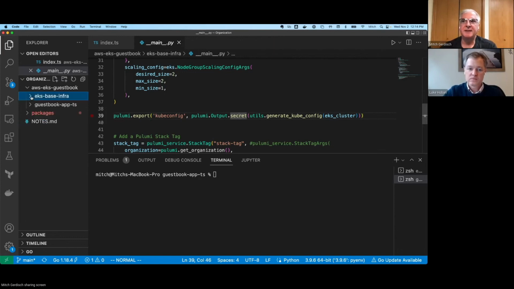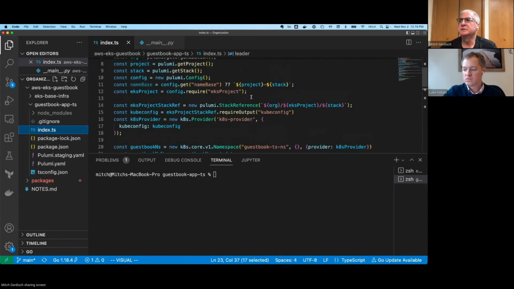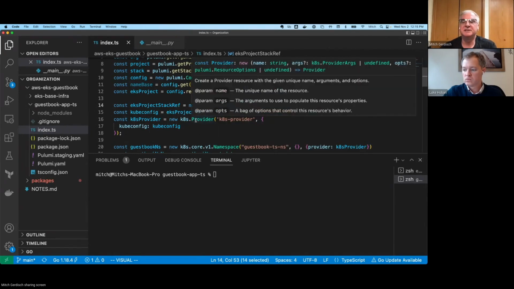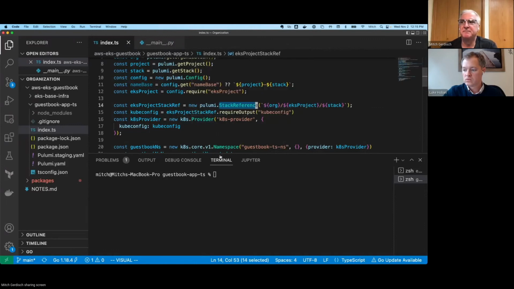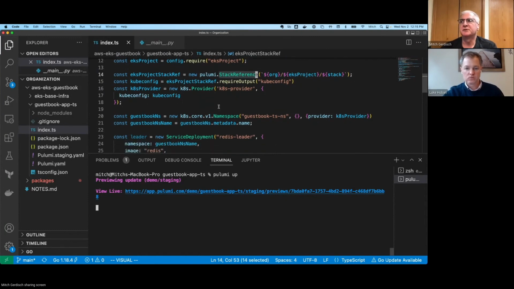And then the application team, which deploys the guestbook app, if you will, is writing it in TypeScript. Not a problem. And it is using that same stack reference construct I talked about a few minutes ago, where it's going to pull the kube config and instantiate the Kubernetes provider. So at this point, I'll push deploy the application, the guestbook app. And while that's running, we'll dig a little bit more into what's going on here.